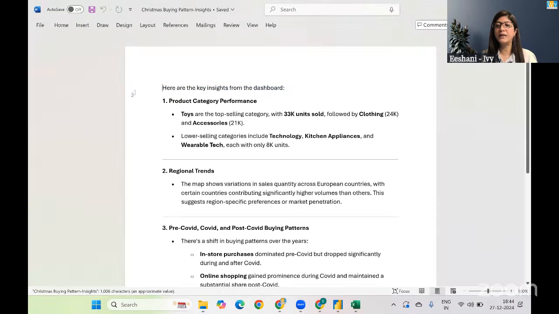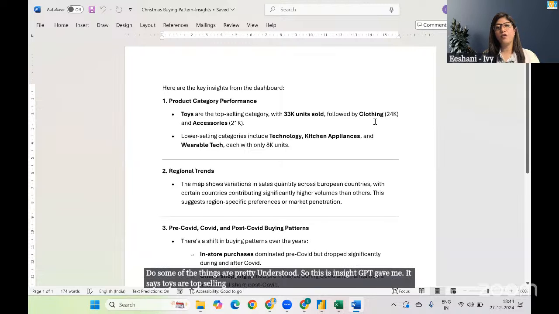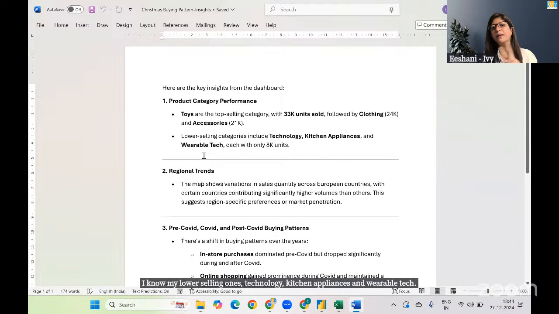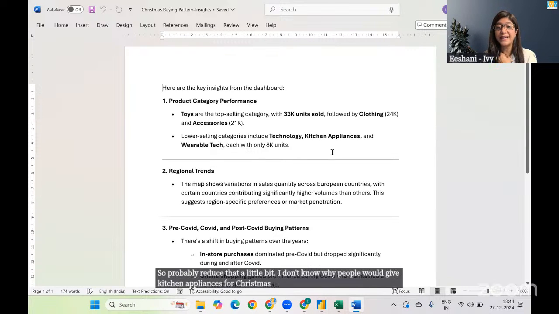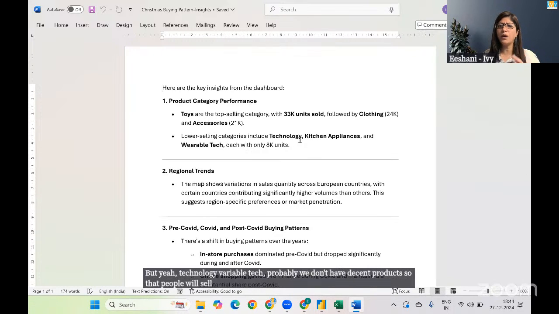Though some of the things are pretty understood. So this is an insight GPT gave me. It says toys are top selling, followed by clothing and accessories. So I know my top three product categories. So my focus is on these three categories to increase my sales and revenue. I know my lower selling ones: technology, kitchen appliances, and wearable tech. So probably reduce that a little bit. I don't know why people would give kitchen appliances for Christmas. Not a good idea, anyways. But yeah, technology, wearable tech, probably we don't have decent products that people will buy, or it's not geared towards the right age group, that we have to investigate.